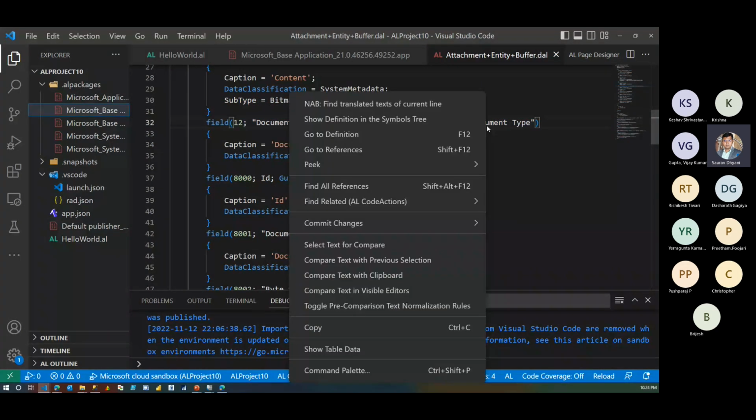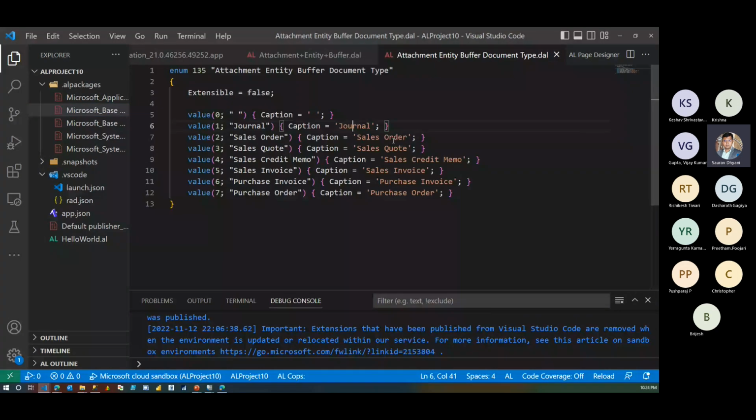The options are journal, sales order, sales quote, sales credit memo, sales invoice, purchase order. If your document falls into this, then great, because you cannot extend this enum, as extensible is set to false. You'll have to utilize the same behavior and create your own buffer tables if needed. But if it is one of these, then you're good there.